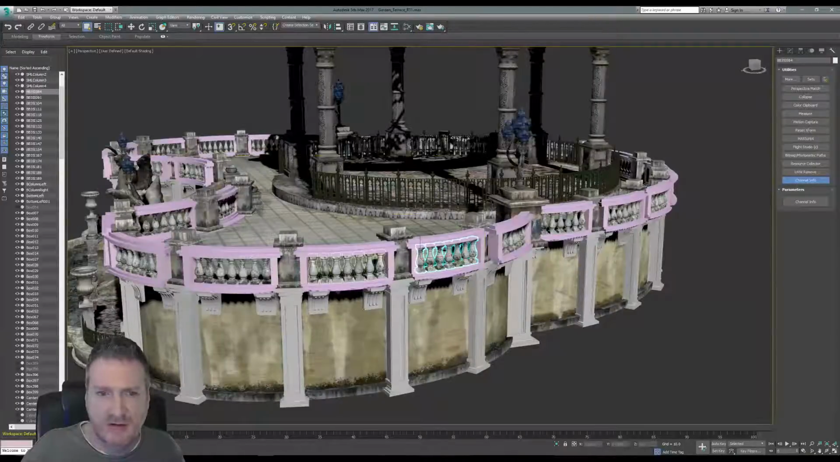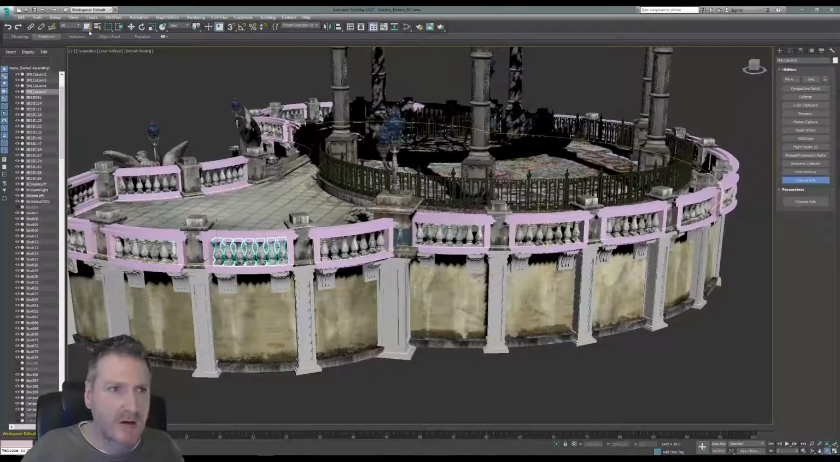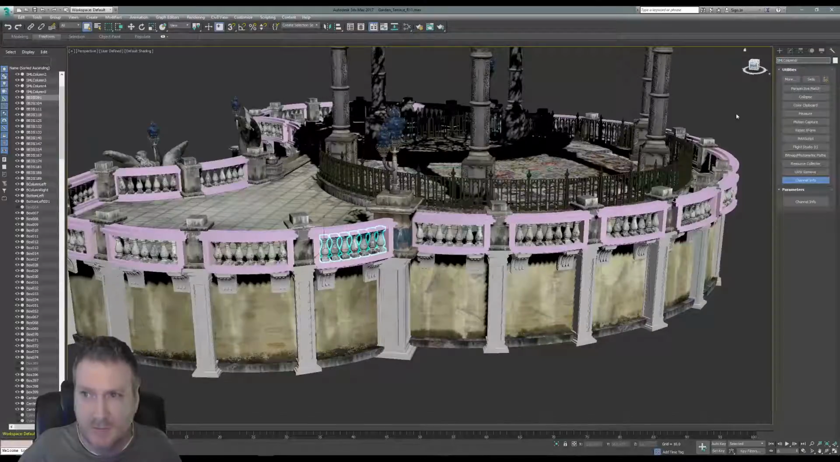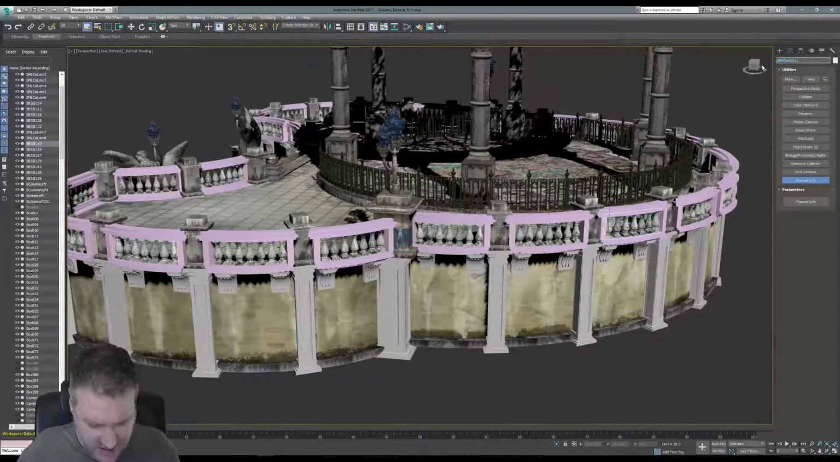Okay, so this one was 4, this one's going to be 5. This one's going to be 6. And 7. And 8. Nine.